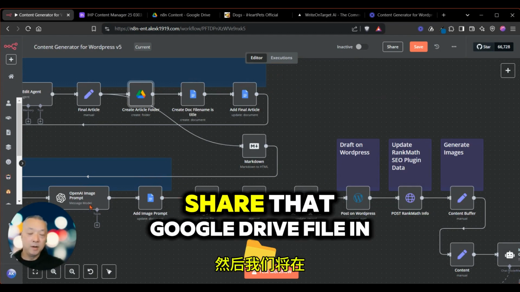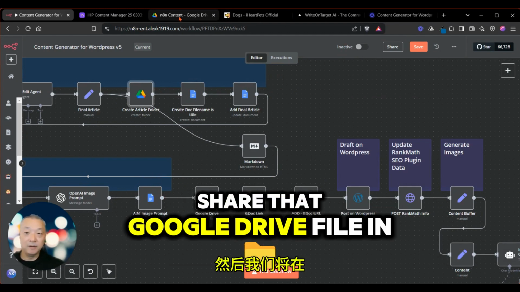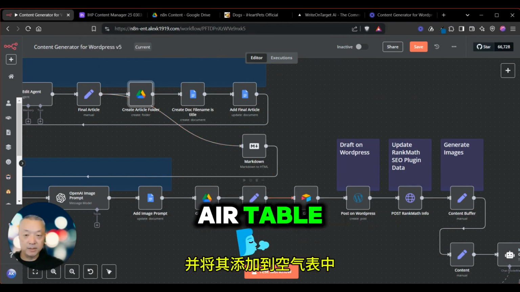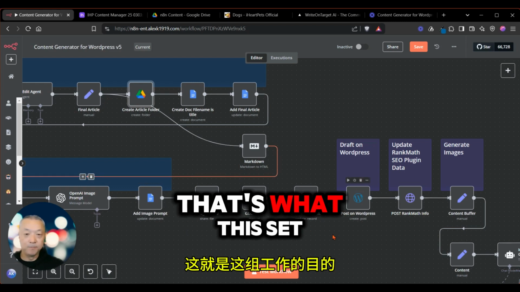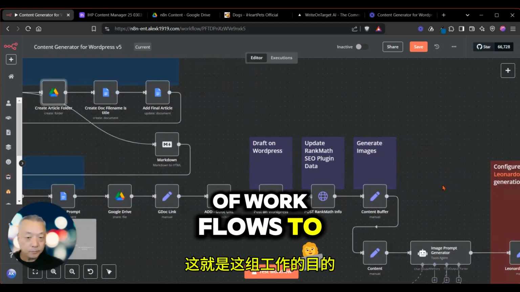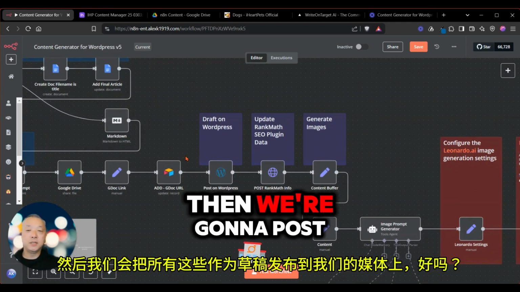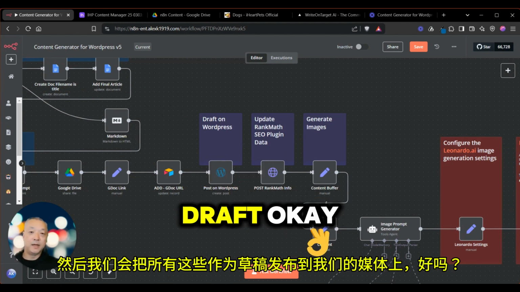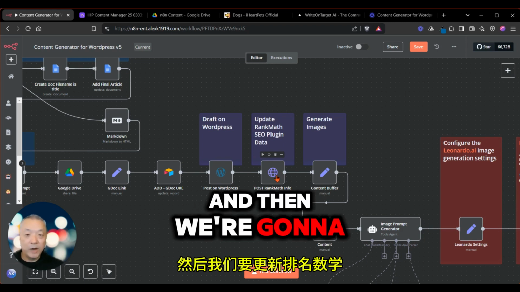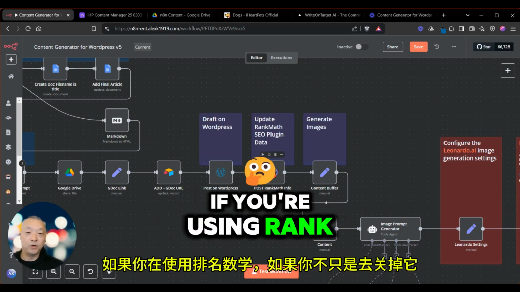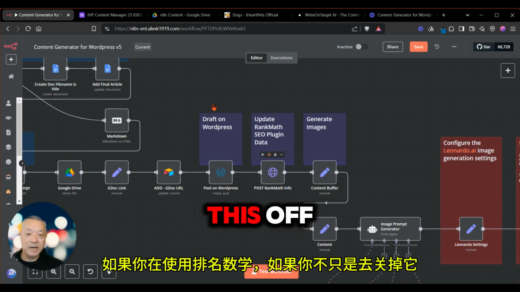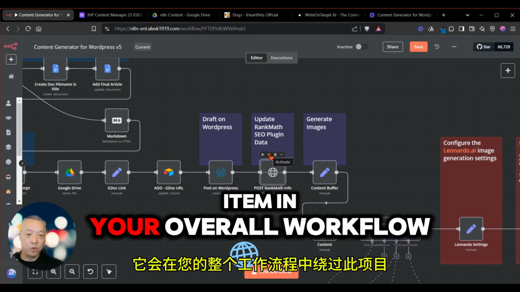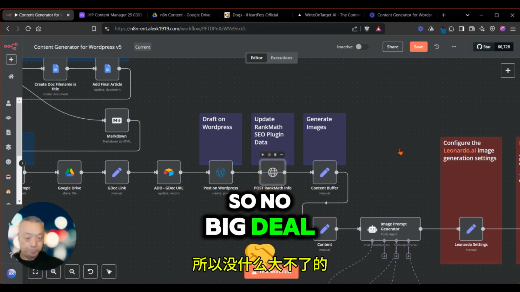And then we're going to share that Google Drive file in and add that into the Airtable. So you guys can see here that that's what this set of workflows does. Then we're going to post all of that onto WordPress as a draft, okay? And then we're going to update the RankMath if you're using RankMath. If you're not, just go ahead and turn this off. You can deactivate it and it'll bypass this item in your overall workflow, so no big deal.